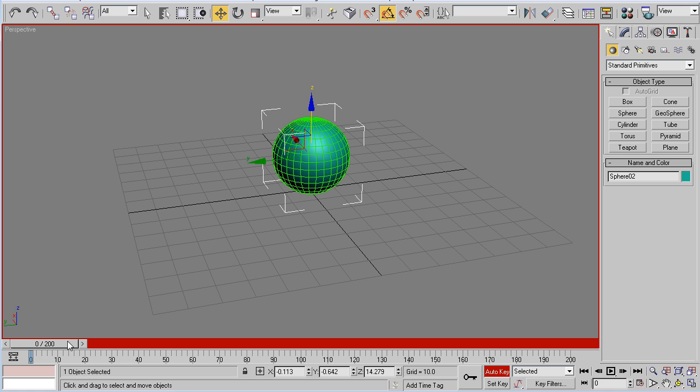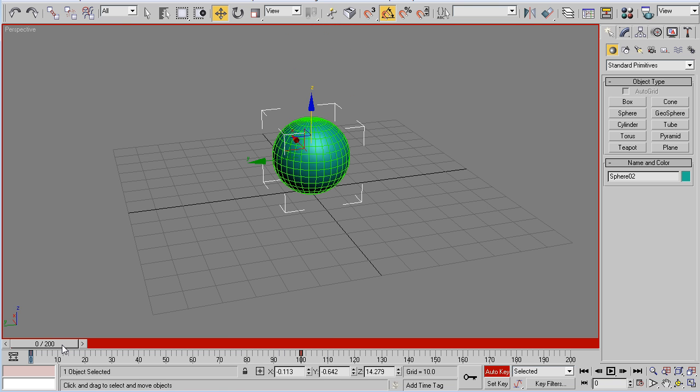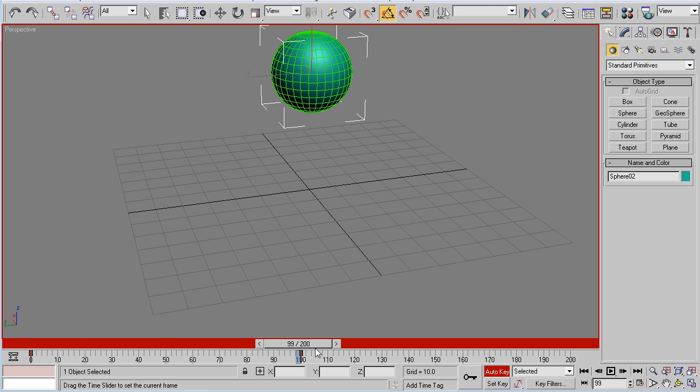So the first thing we want to do is go to, let's say, frame 50 here, or 100, halfway through, and we want to move this up a little bit. You can see right here it put two little red bars, one at the start and one at the end. What this represents is the beginning position, which is the first position it was in, and its current position where we just put it. So if we scrub the scrub bar, you can see that it's going up and down from where the object began to where we placed it.